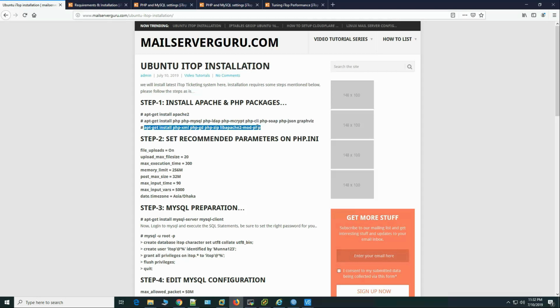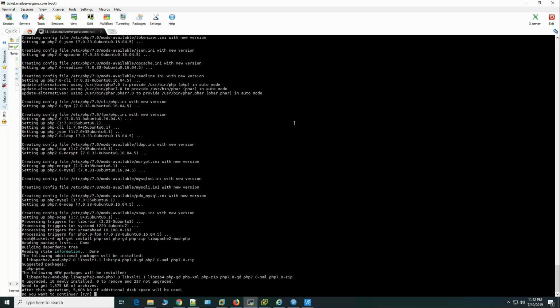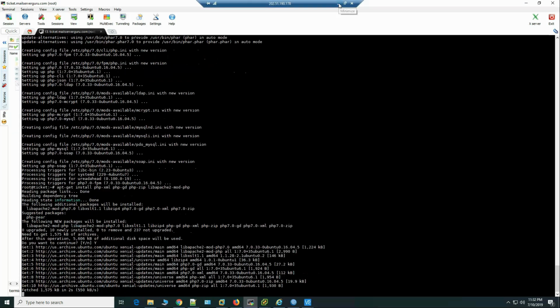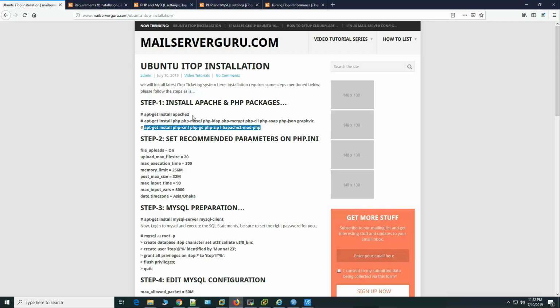So now the third line. These are the required steps. So all the required packages have been installed. Now we have to go to step 2, set recommended parameters on php.ini.